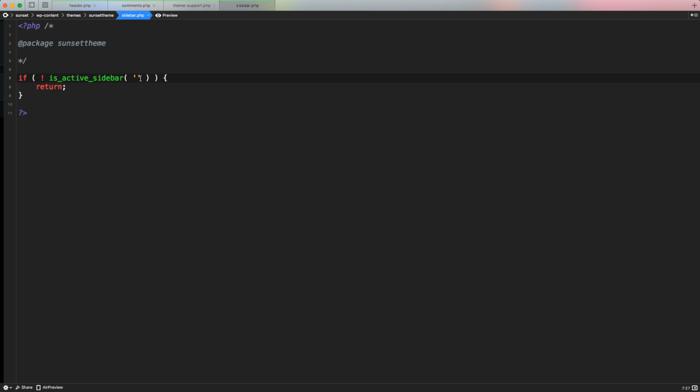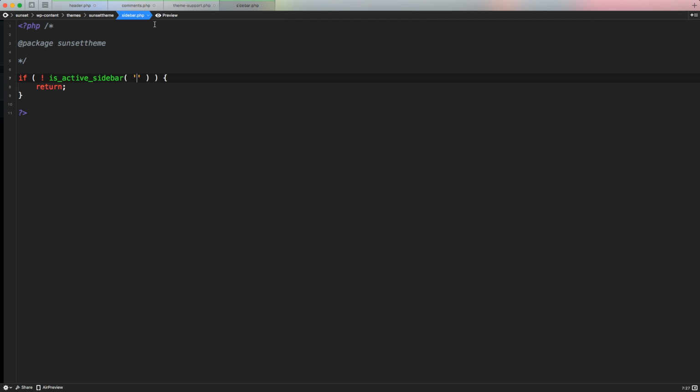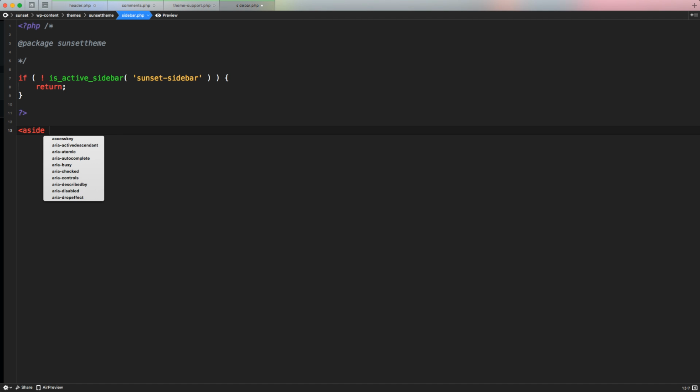To detect which sidebar is active and which one we care about, we have to specify the same ID that we specified in our theme support page when we registered the sidebar, the sunset sidebar. This is the ID that we have to use to print it, check it, and call it whenever we want. So let's paste it here. Now we have this if statement. If it's not active, the page just returns and stops the execution. Otherwise, we can simply use our beloved aside HTML5 markup and create an ID that WordPress likes to have as secondary, because the body is defined as primary.